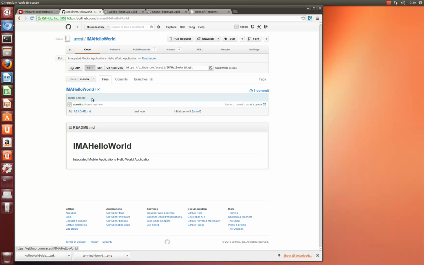Here's my project. You can see GitHub has given me a very nice cool URL for my project. That's my username, ACESII, and that's my project name. So it's pretty easy to guess what project URLs are in GitHub. You can see that the project's got a blank README, and this is the content of the README right now. It just says IMA Hello World.